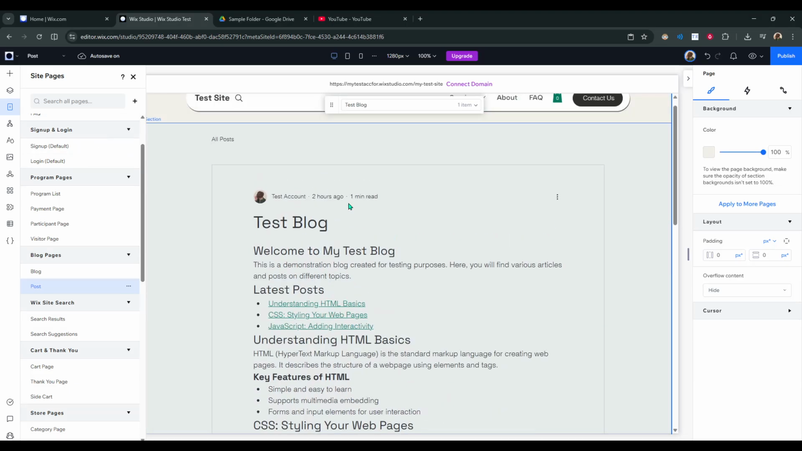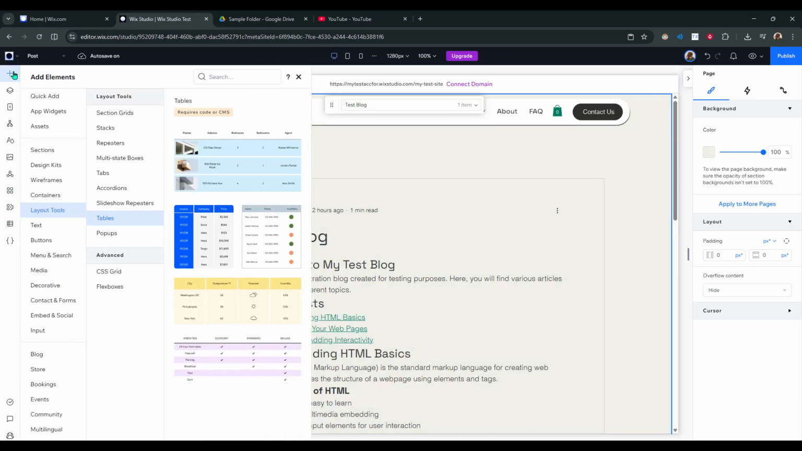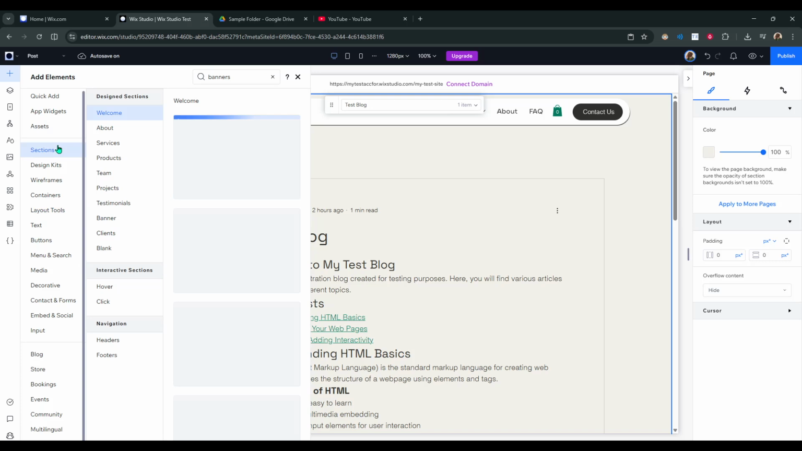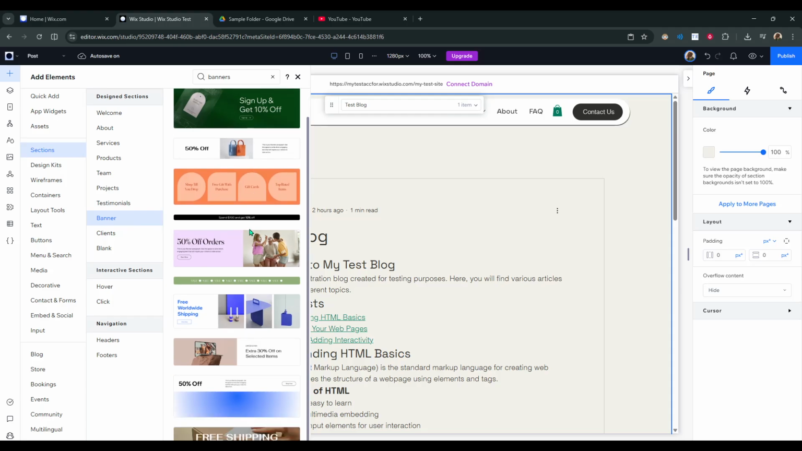Once your blog post page is open, look to the top left corner and click the plus icon. This is your add menu, and it's where you can bring new elements and pre-built sections into your design in a structured way. Inside the add menu, go to Sections, then select Banner. You'll see a range of banner styles you can choose from, clean and minimal to bold and image-heavy. Pick a style that matches your brand voice and the tone of your content.